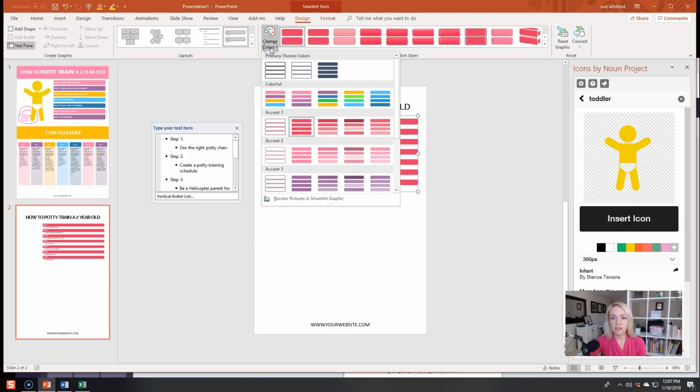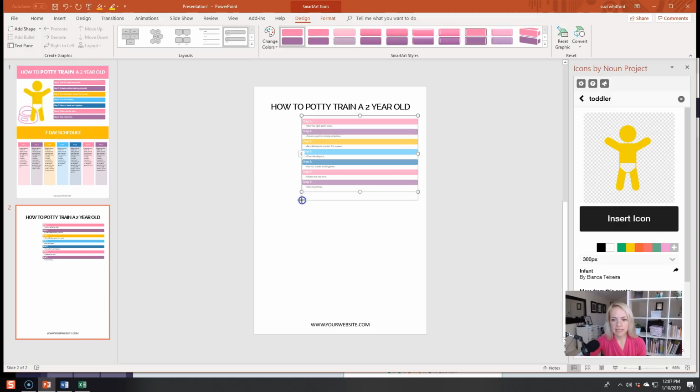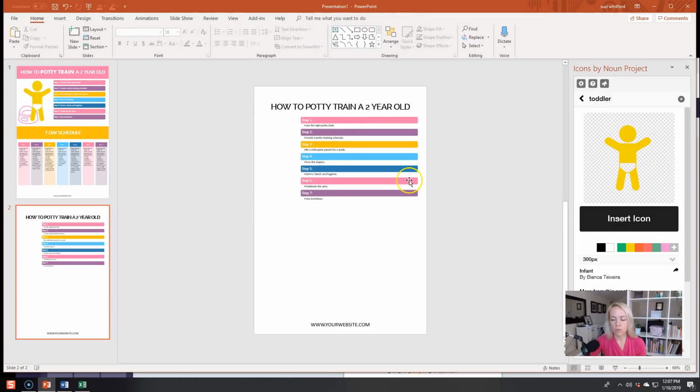You can change the colors, and you can set this up to be the hex colors that you use on your website or blog. That can easily pull in and make it look more cohesive to your brand. And then I'm going to add in my 7-day schedule as well. So what do you do every day of the week to potty train your child?